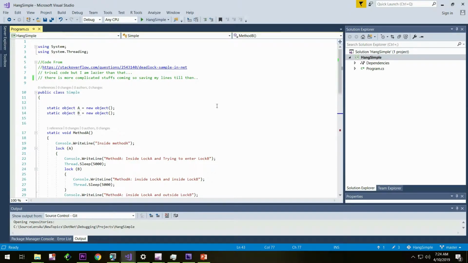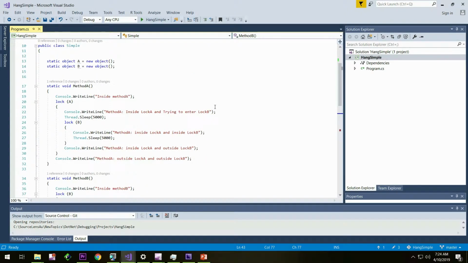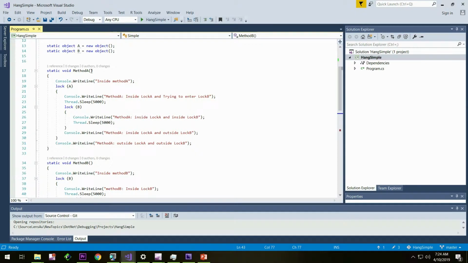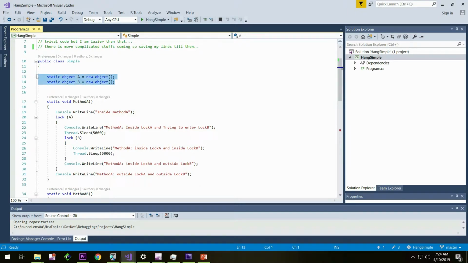Again, jumping straight into the code. So we have this .NET application, which is guaranteed to cause a deadlock. We have two threads, which are executing method A and method B. We have two locks on these two objects, A and B.